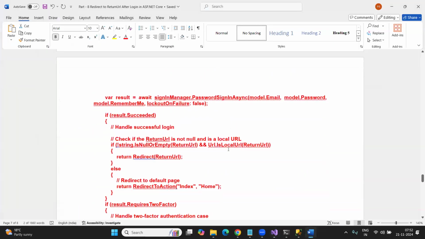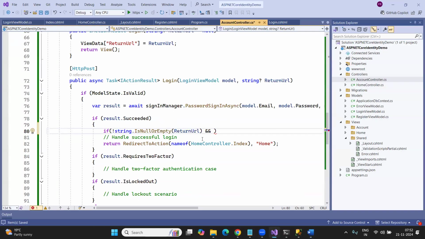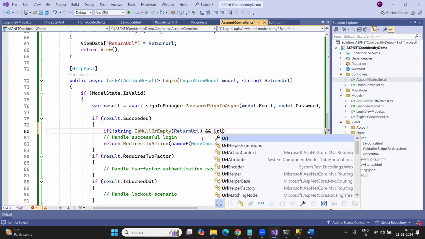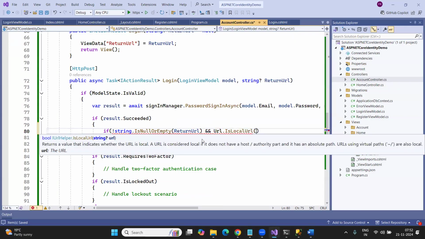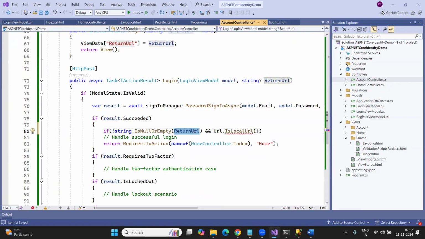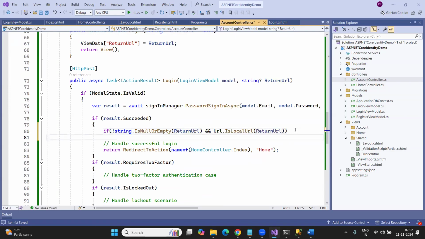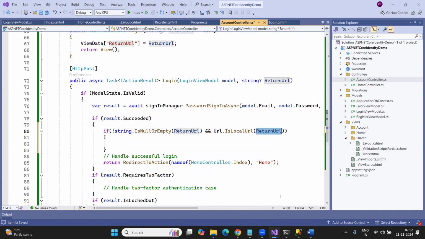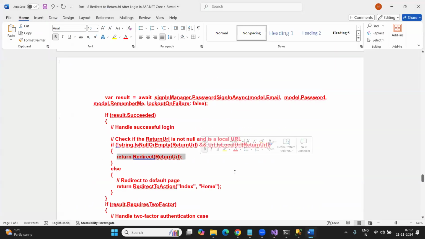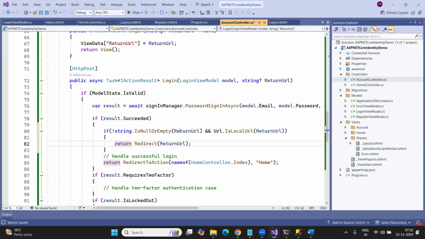So what is that method to check whether it is a local URL? In this case, what I can do is URL dot is local URL. Local URL means is this URL related to the application itself? If this is fine, then I need to redirect it to this local URL. For that purpose, I can make use of a redirect method. Means if this value is not null or empty, and if it is a local URL, the URL it is storing should be related to this application. It should not be an external URL. That's what it is going to check. And if it is fine, then it is redirecting to the particular URL.